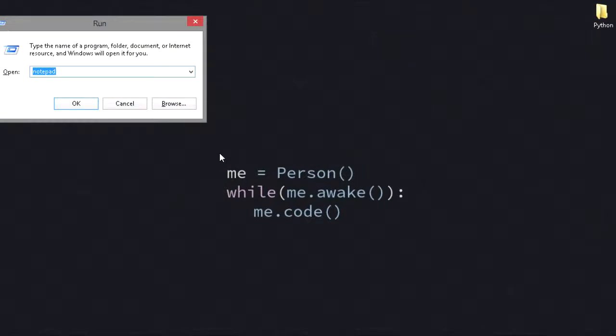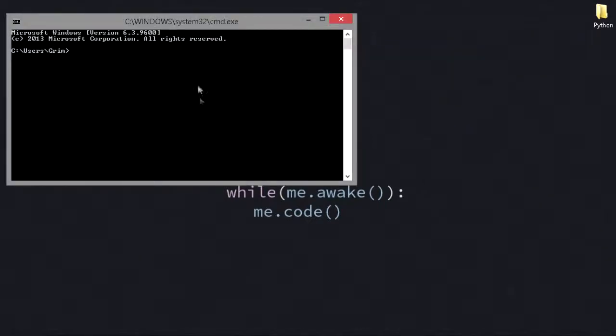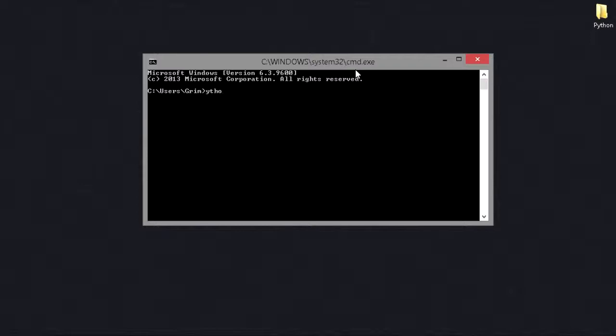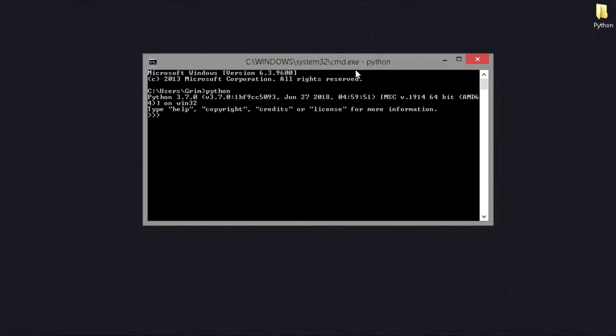So let's start off with just writing cmd. Okay, so once you install Python, you can actually access it from here, and it's going to say what version it is and stuff like that, but we're not going to do that right now.